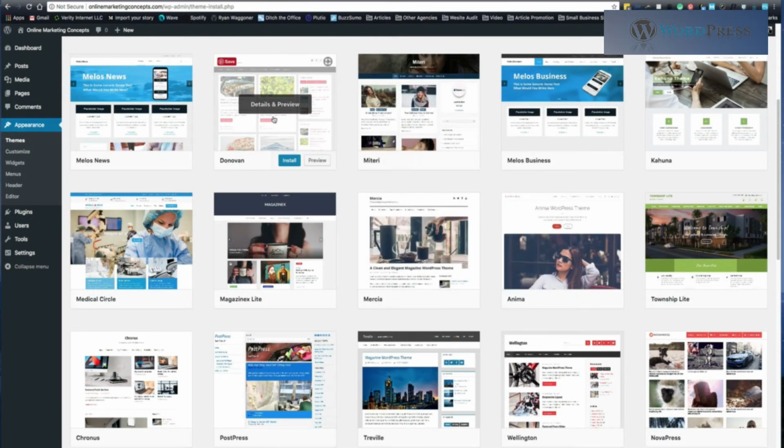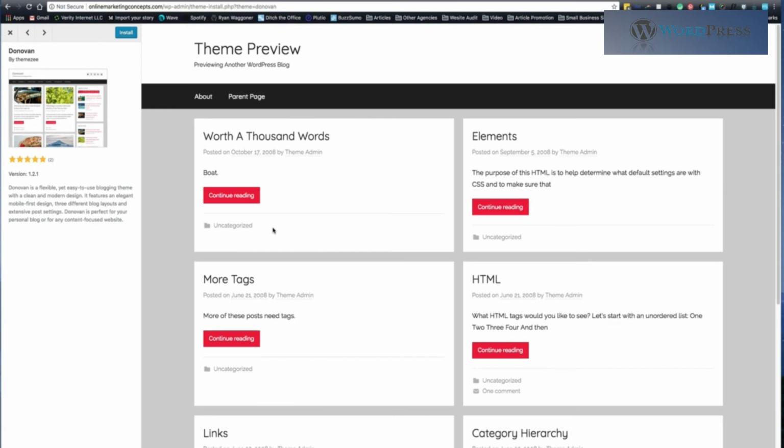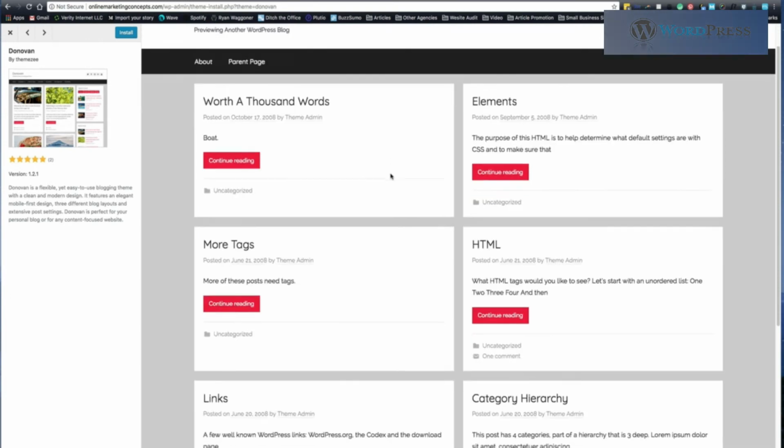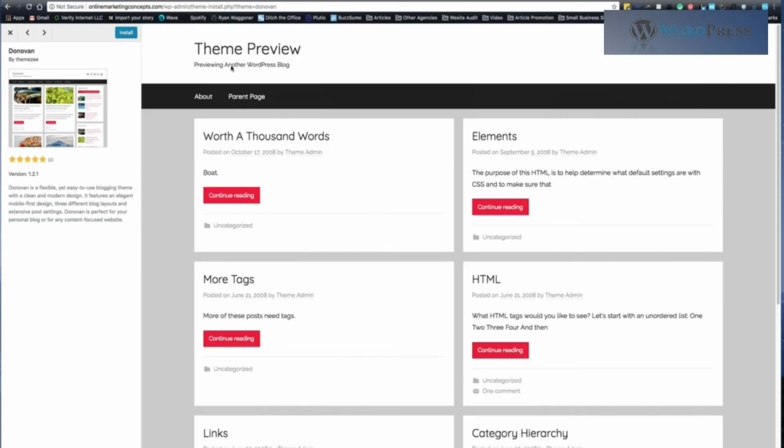Oh, this one's kind of cool. All right, so I'm going to say install, or I can just preview it. Now preview it, it's going to show you kind of an option of like what it could look like. Sometimes these are a little bit distorted, so it's not always the best option, but it gives you kind of a basic overview of what the blog could look like.